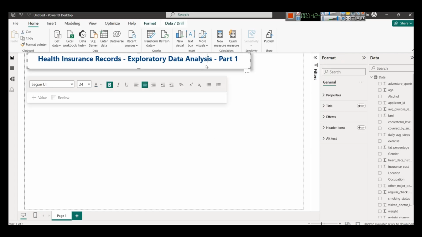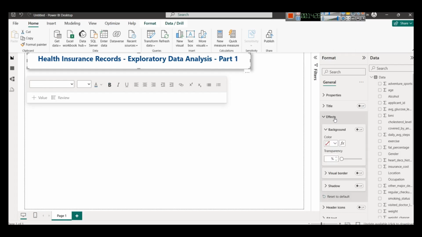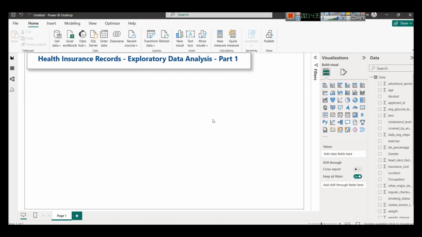So you click on your text box, the format pane will appear, you go to effects, you can enable visual border, you can enable shadow. This is not necessary, but you can see it adds a 3D kind of look and feel to your text.